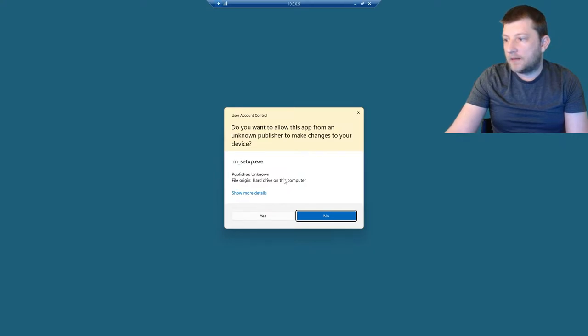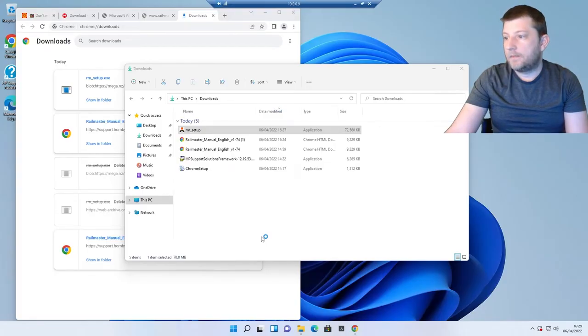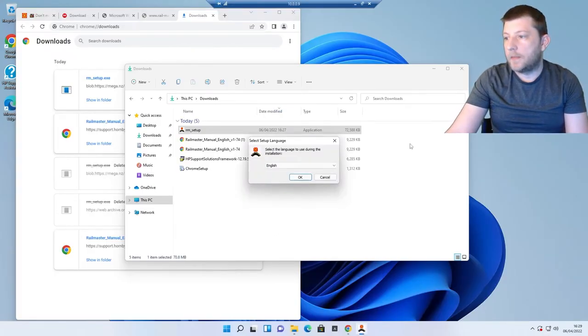So it's unknown from the hard disk. If it says from somewhere else, again, if it says from the internet or from www dot some website, I click no. But you can click on more and then you can see where it's come from. So we click yes. And now we get the RailMaster setup.